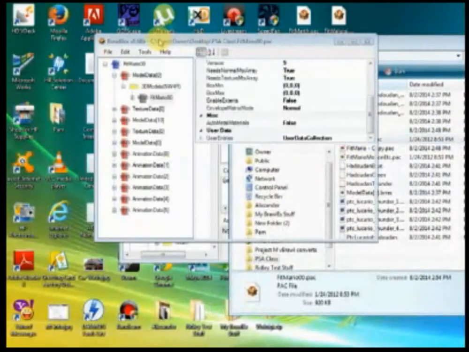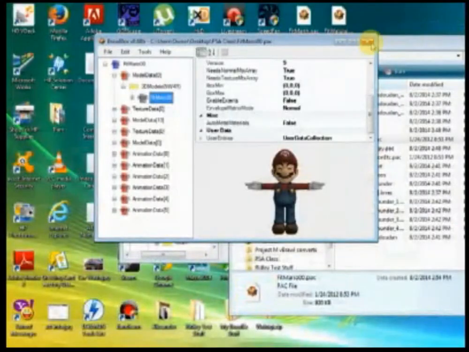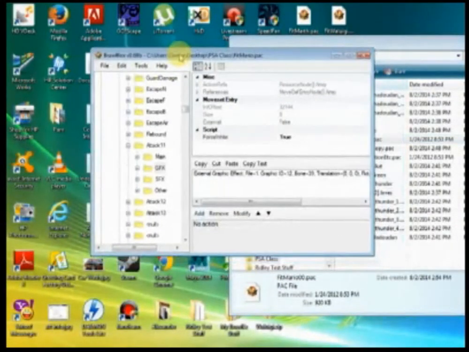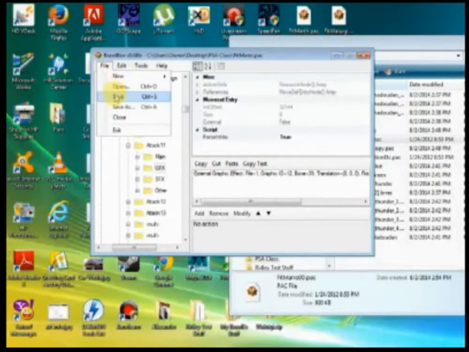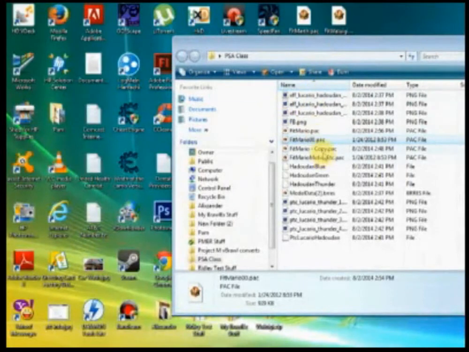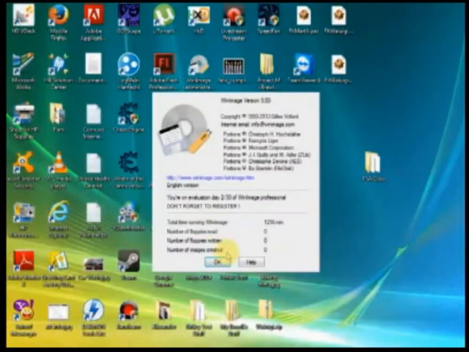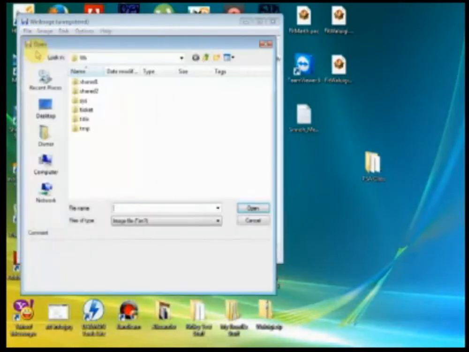Right, I should move some of this stuff out of here. And now you have that in, you can go ahead and save. Make sure you have that backed up. Now, since I have Dolphin, I can just show you the result.